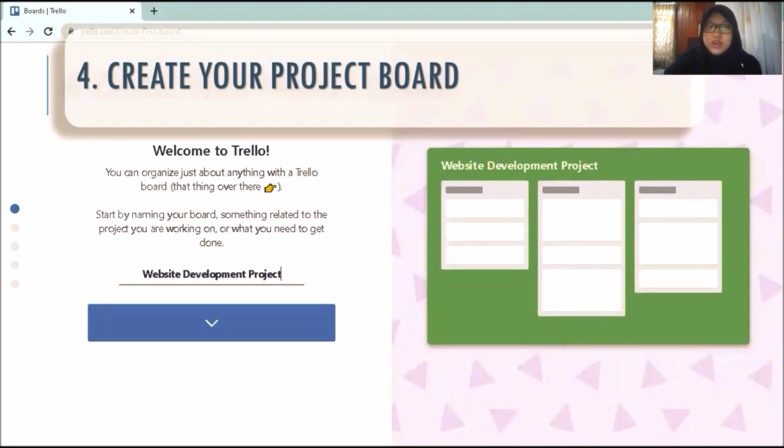Here in Trello, you can organize just about anything with a Trello board. Start by naming your board, something related to the project you're working on or what you need to get done. For example, here, we made a project board with the name Website Development Project. And click the next button.